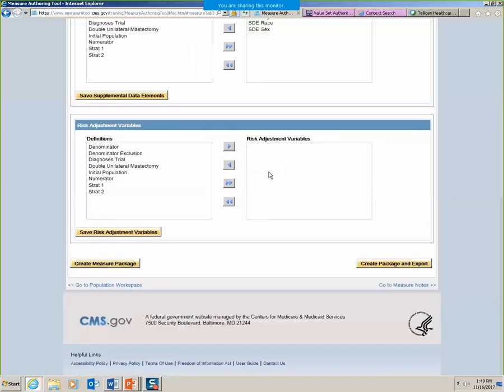Then we have the risk adjustment variables section, which again functions the same way. Definitions on the left, and you move them to the right if you want them included in your measure as a risk adjustment variable. Anytime you make an adjustment in the measure packager, you will want to save the changes with the save buttons that are at the bottom of each section.